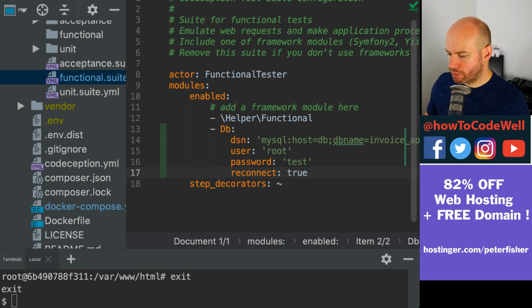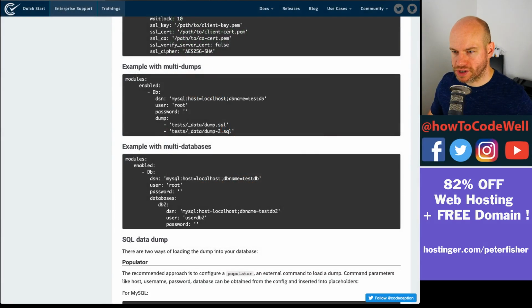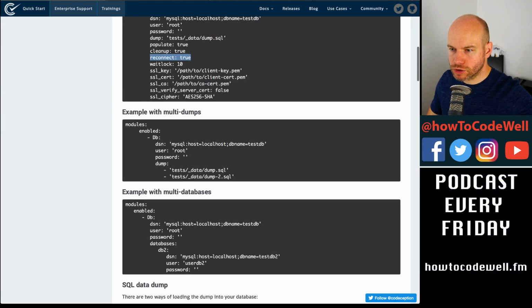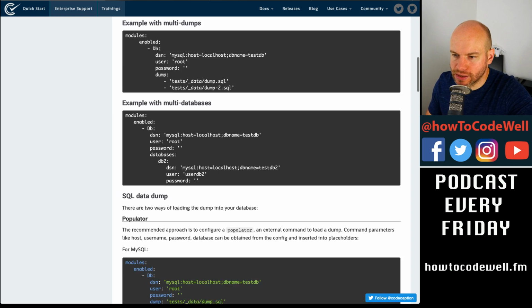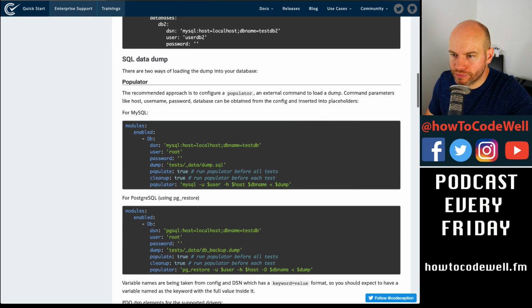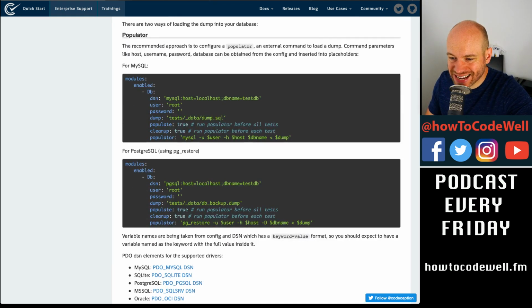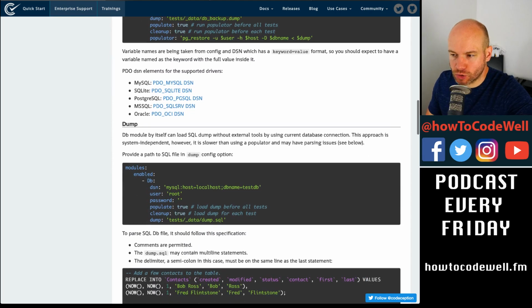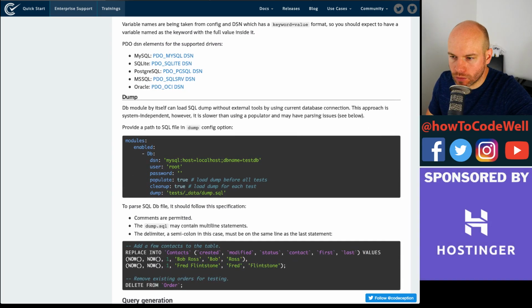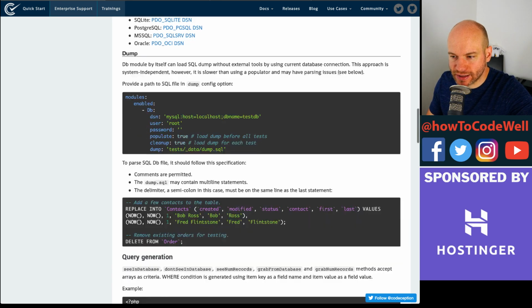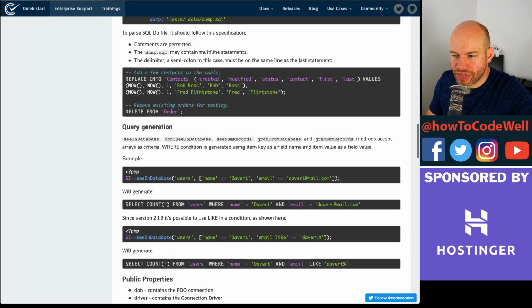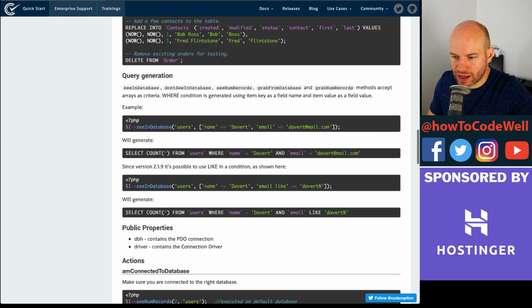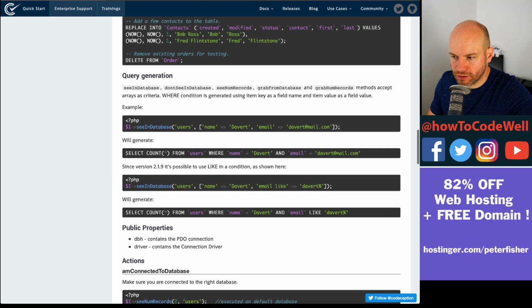We don't need to worry about, I'm just going through the browser here, just having a look down. We don't need to worry about multiple dumpings. We don't need to worry about multiple databases. We don't need to worry about how to populate the database yet. It's already populated, but we might think about splitting this out later. Again, I'll go away and think about that. And then it goes on and actually talks about the tests themselves.